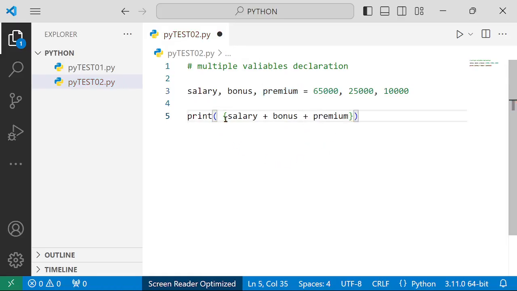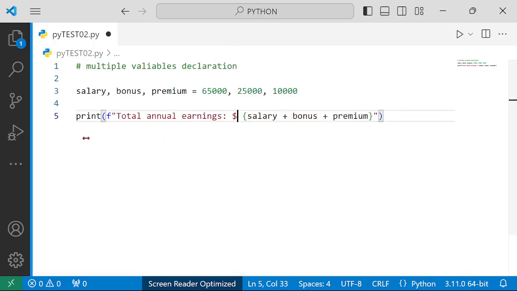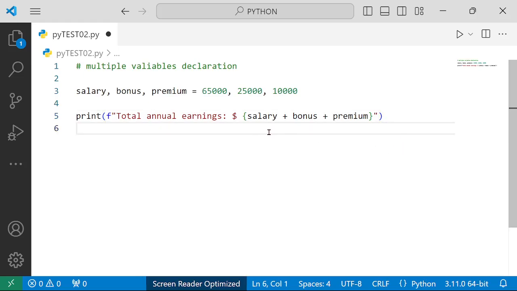But how to display it? Because these are variables. There is the f function, f double quote. Here double quote, it should be all in double quote. And in this case, you can put some text. Like that. Let's put it on display.